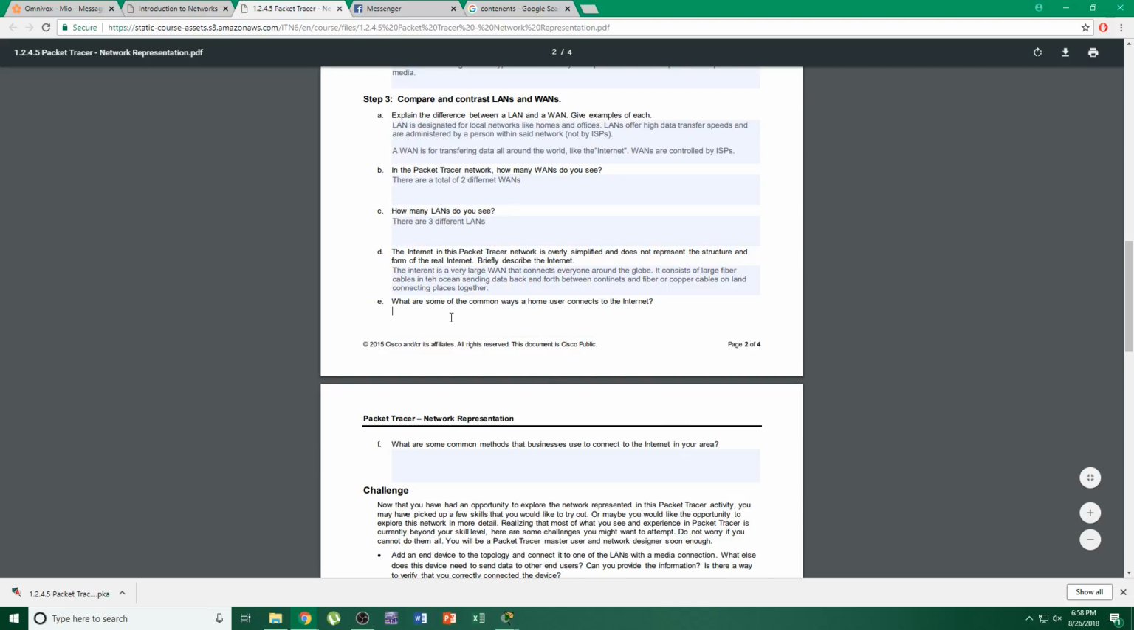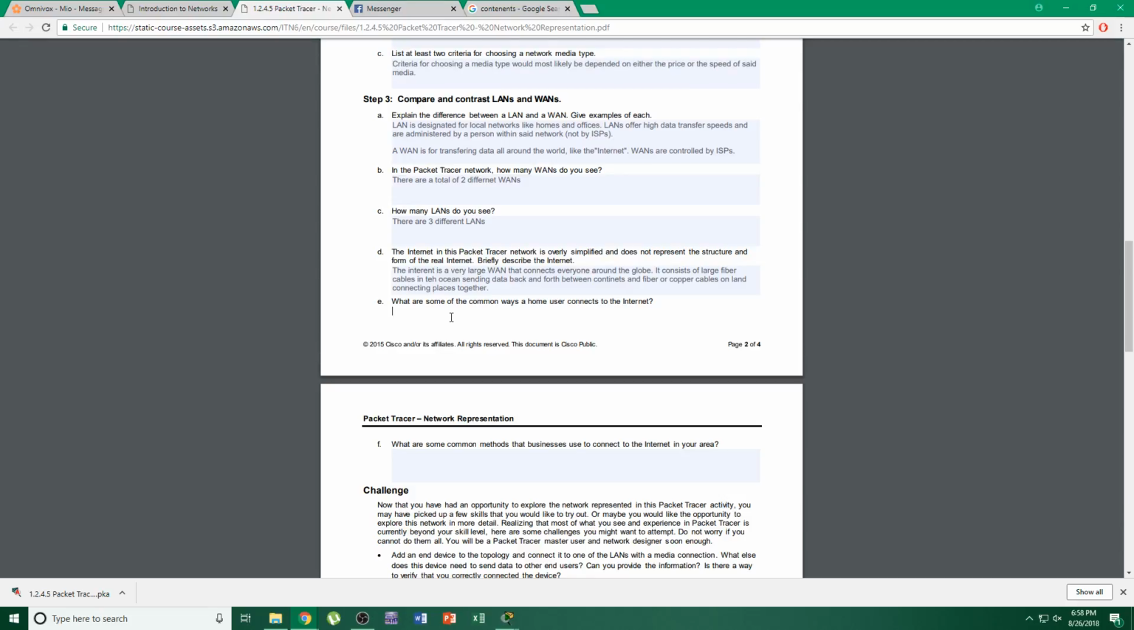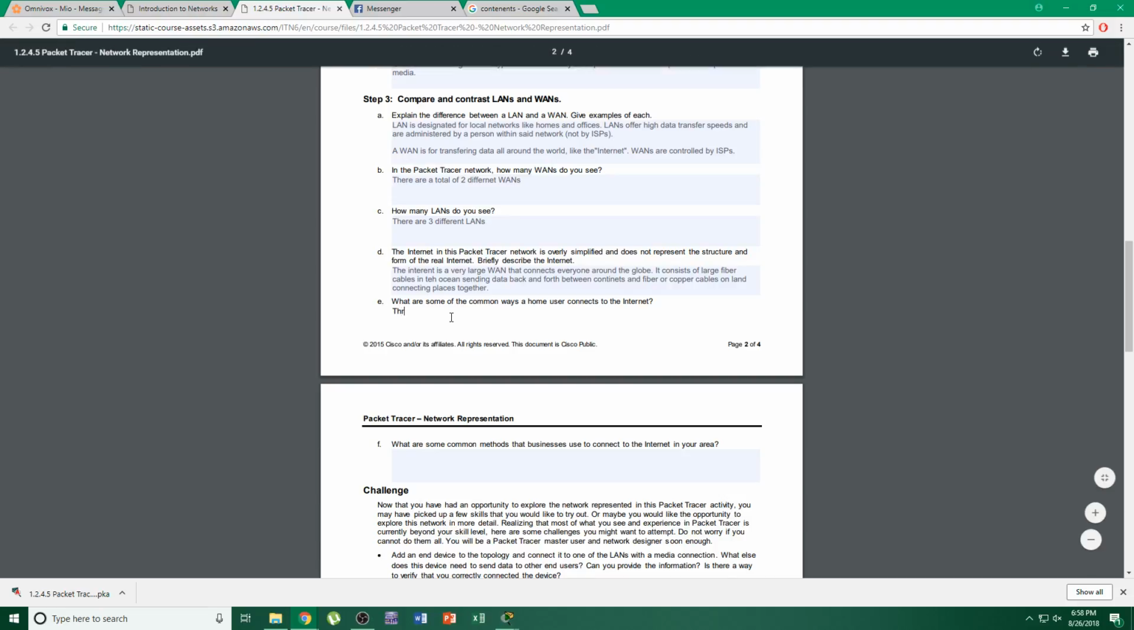Common ways a home user connects to the internet. Well, a common way would be through devices such as computers, cell phones, and tablets.